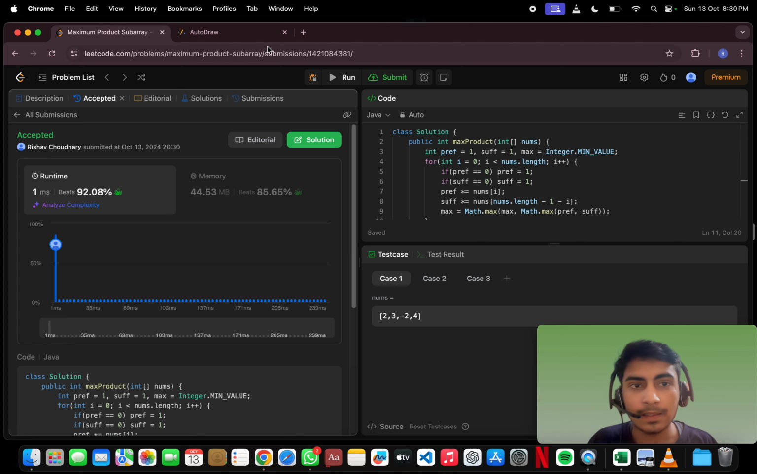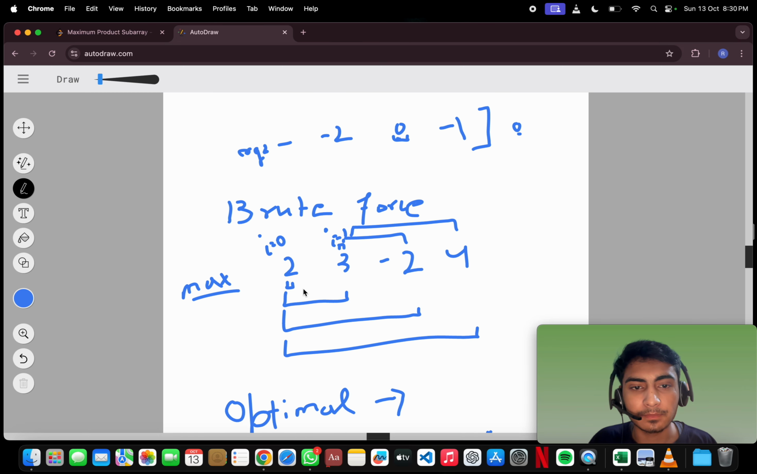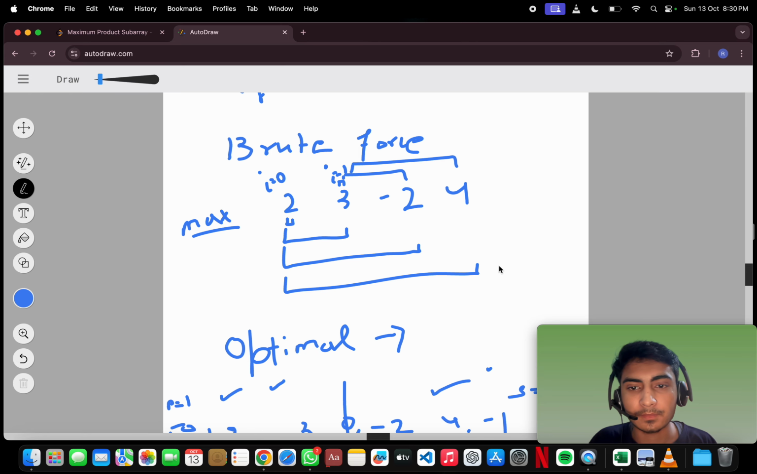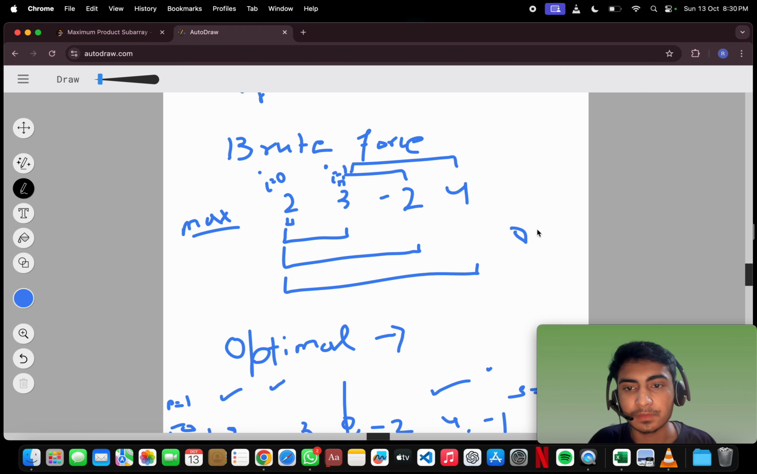If I talk about time complexity, for this my time complexity will be O(n) because I am running only one loop, and space complexity will be O(1). For the previous approach, I am running nested loops, so my time complexity will be O(n square). And space complexity will be O(1).